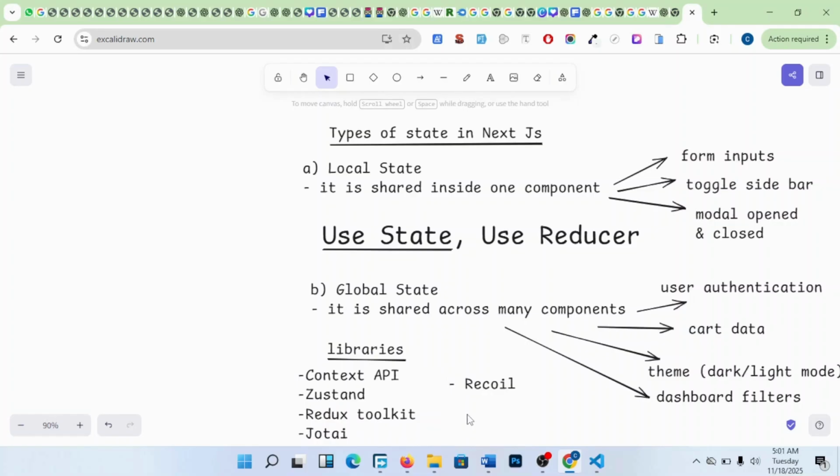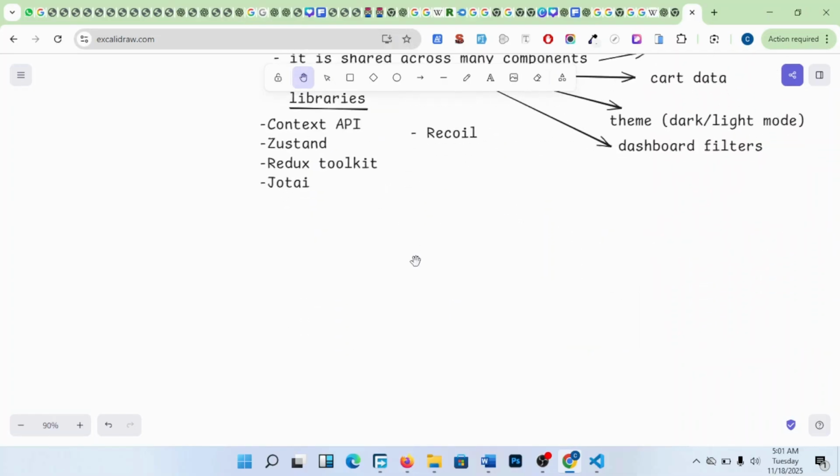These are libraries. We normally use these words under these libraries, okay? Global state, okay? Global state. Have you got it, members? Okay, we move on.